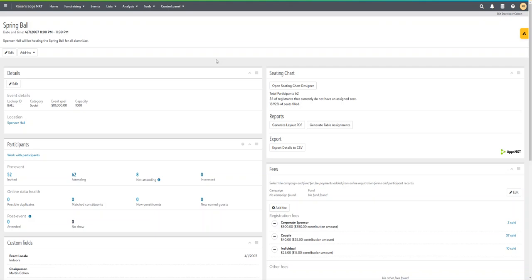Hi there, this is a quick video to explain how to use the seating chart add-in for Razor's Edge NXT provided by AppsNXT. Once you've installed the app, you should be able to go to any event record within Razor's Edge and see a new tile.